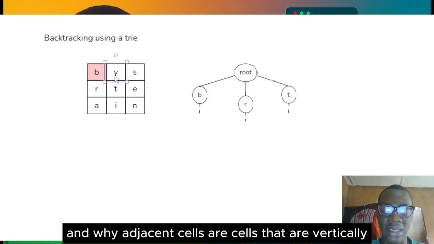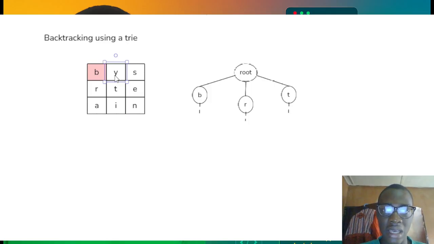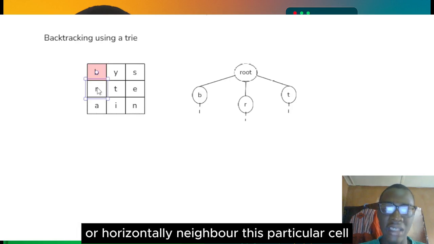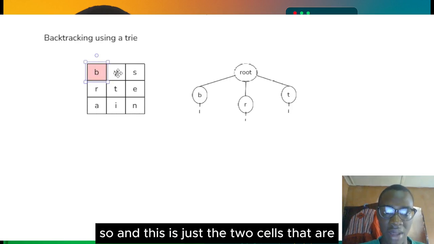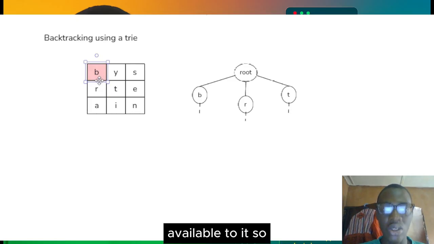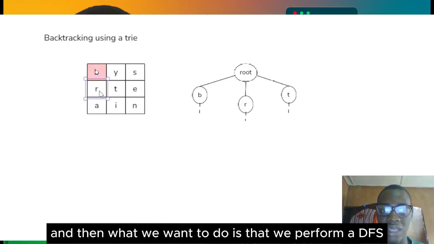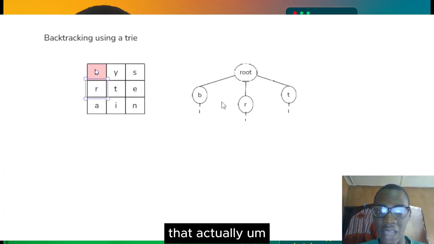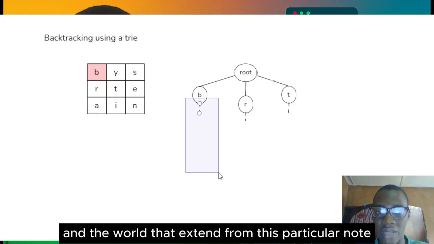Adjacent cells are cells that are vertical neighbors or horizontal neighbors to this particular cell. So these are just the two cells that are vertically and horizontally neighbors to it. Then we perform a DFS on each of these to check if we can find a word in the board that matches the word extending from this particular node.